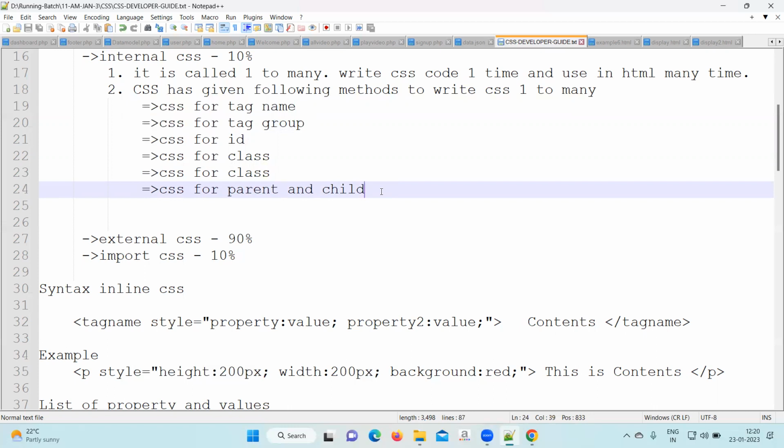Parent will say whether the child exists or not. Parent will say no, Ganesh is not there, right? So UL will say, LI, I have or not. Under the LI will come to know, LI will tell paragraph I have or not. Correct? So parent explains about the child.